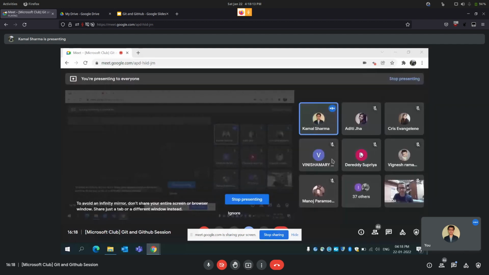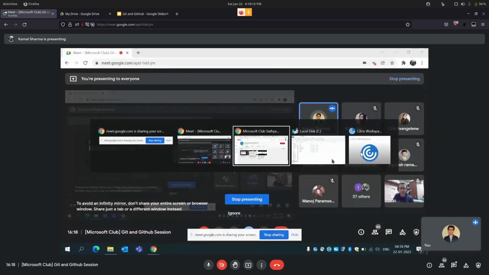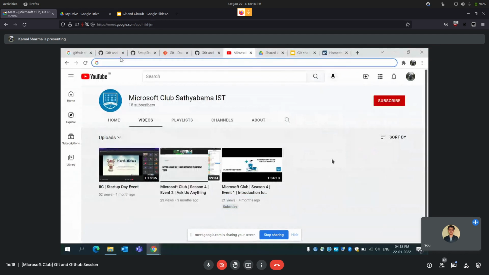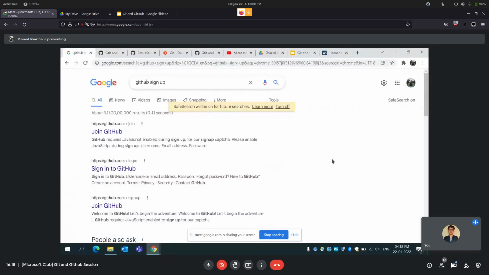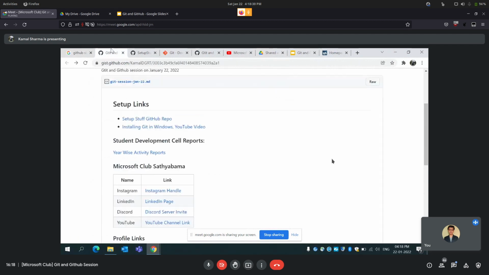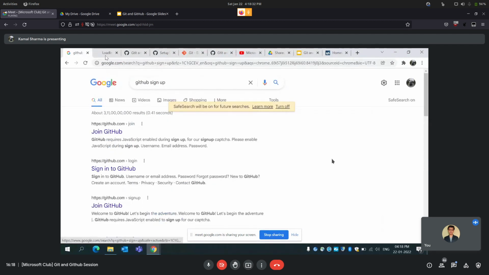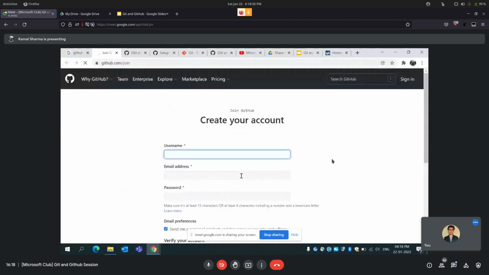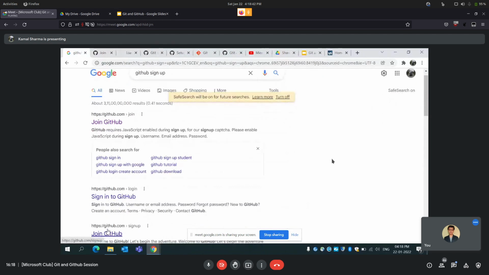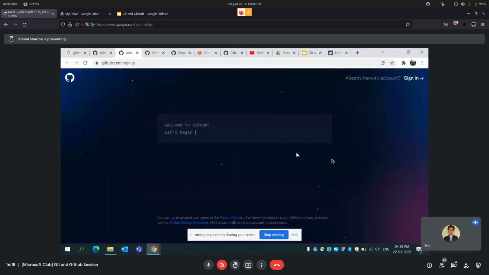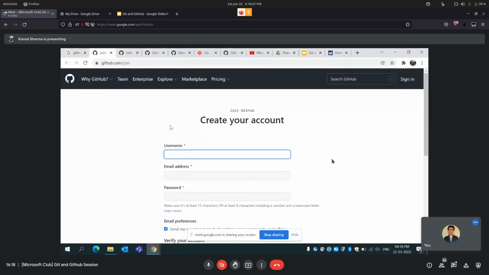Right? Yeah. So what you have to do is just go to your favorite browser and type GitHub sign up. Once you do that, you'll have lots of links. So just click on the first link which has join GitHub. When you click on that link, it will redirect to this particular page. For some of you, it might look different, like this black color version, but again, this is just an animated version of the same thing.